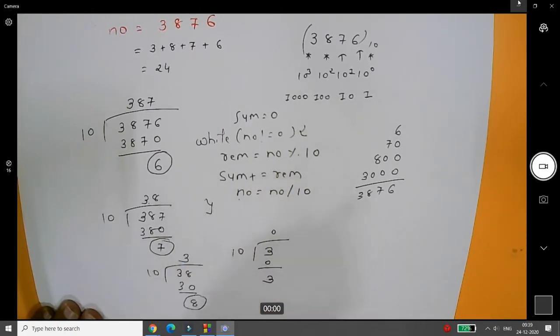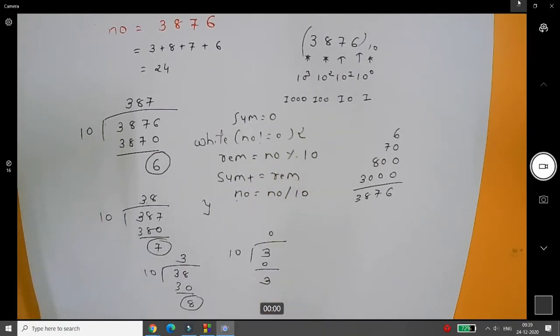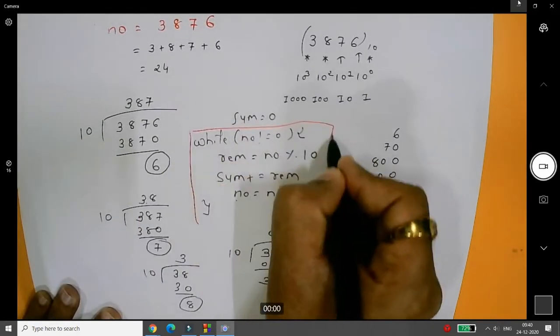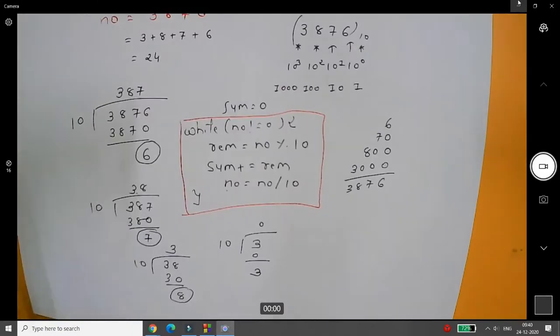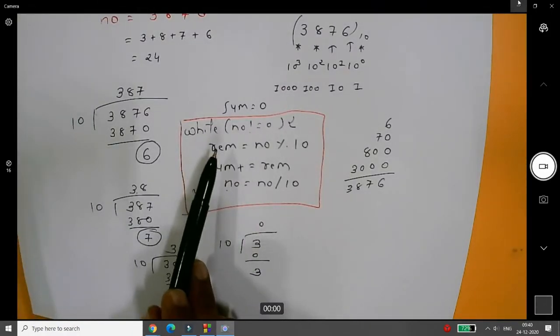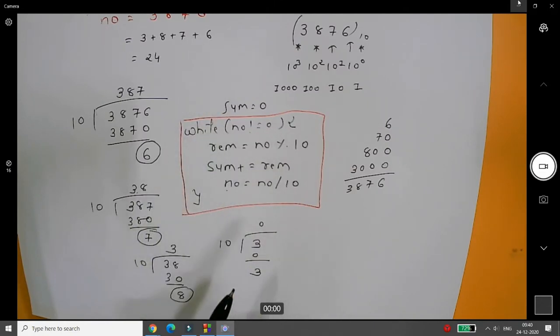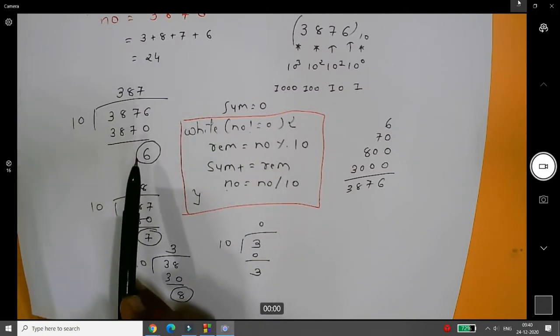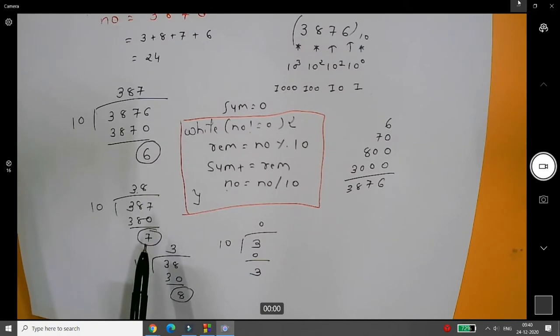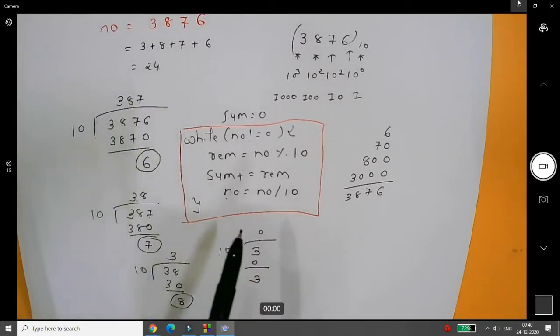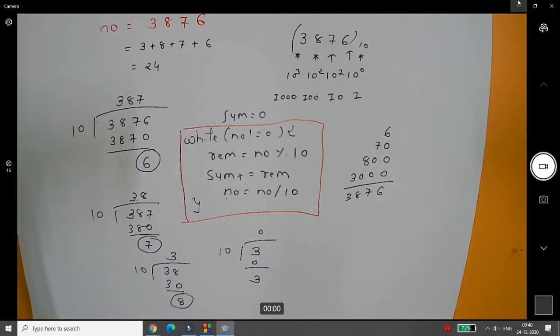While number not equal to 0, if you run this particular loop, then you will get what? Every time you are getting the remainder, and you are adding it into some variable. So now my sum will do what? 6 plus 7 will be 13, plus 8 will be 21, plus 3 will be 24, and whenever you print at the last, you will get the sum of the digits.